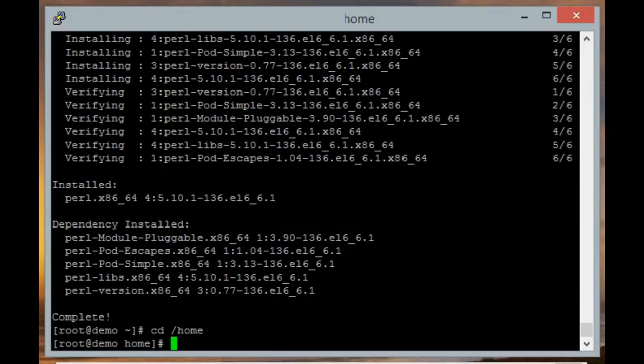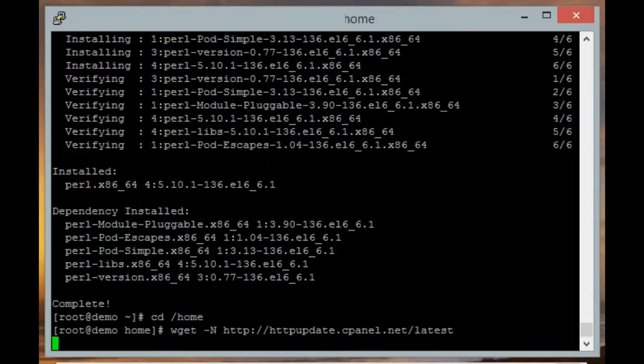Once in the home directory, we need to download the installer. For this, we will use the wget command as follows: wget -N http://update.cpanel.net/latest. You can double check the link in the description of this video.